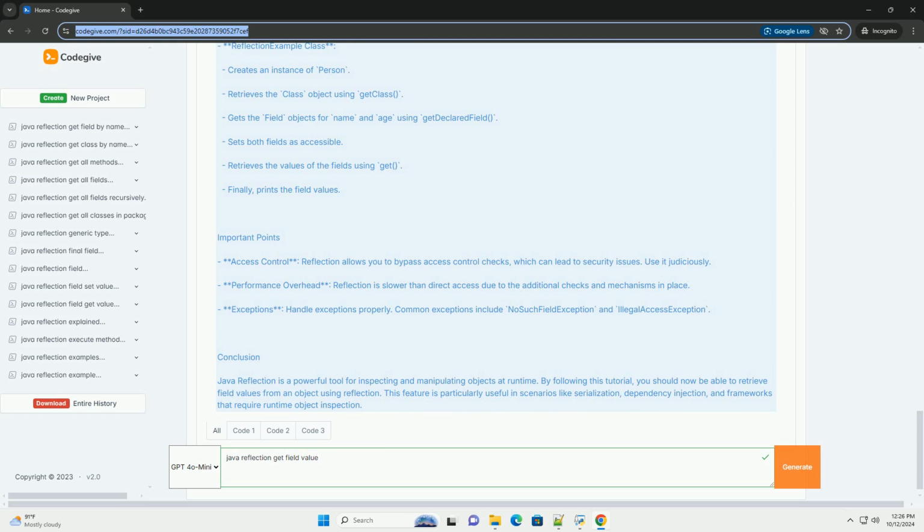4. Access the field. Use the getDeclaredField method to get a specific field by name. 5. Make the field accessible. If the field is private, you need to set it as accessible using setAccessible(true). 6. Get the field value. Finally, use the get method to get the value of the field from an instance of the class.